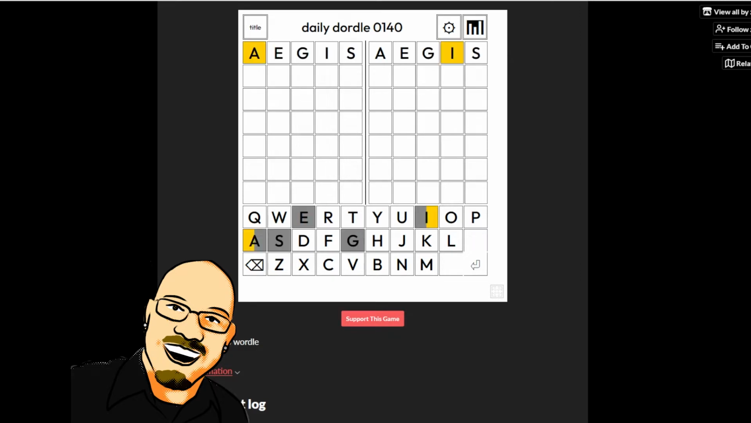But for now, let's get into today's puzzle. Alright, I in one, A in another. I'm probably going to want to take a look at an O, adding an O in here. Let's go with the word broad. Okay, there is an O there.